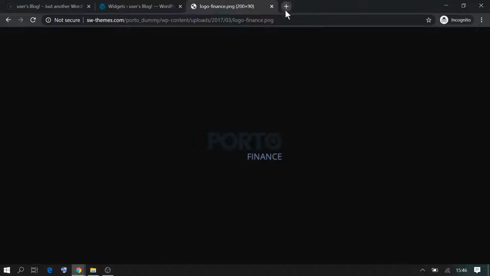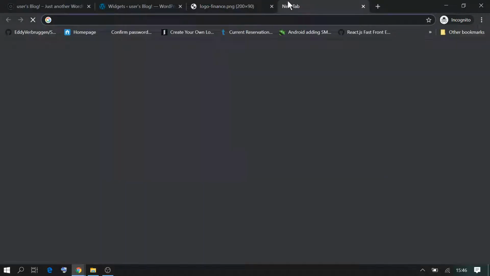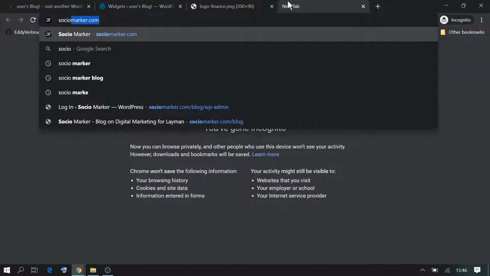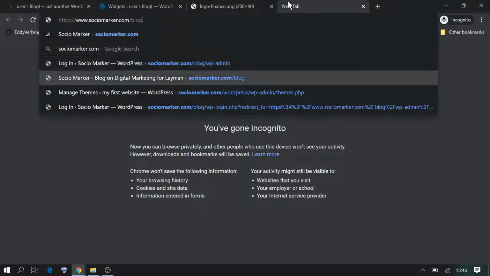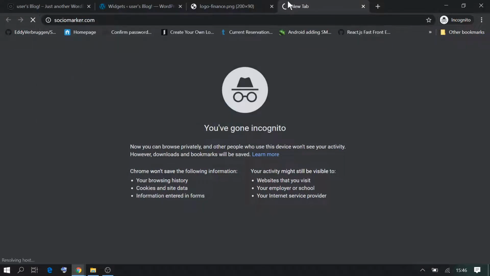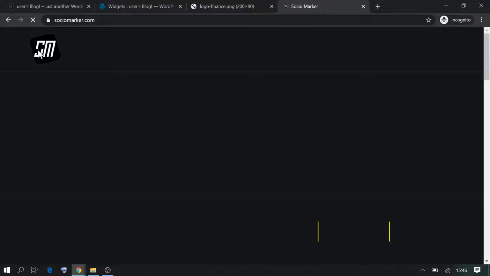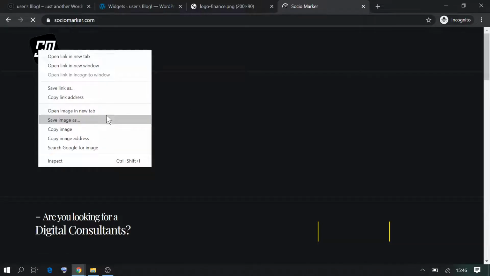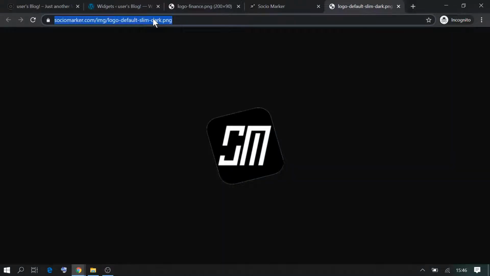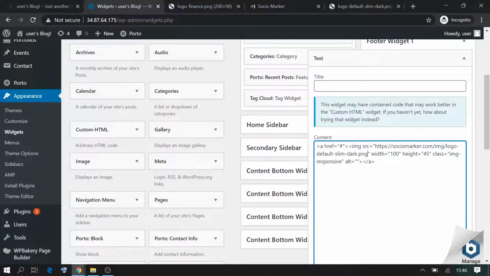So it's the logo for Photo Finance. Similarly, I can also open some other website link as well, and other logo as well. I can insert it. So now I'll just insert the Social Marker logo which is there. I'll just right click, open image in new tab, and I'll just copy the link here, and I will paste it in the widget area here.